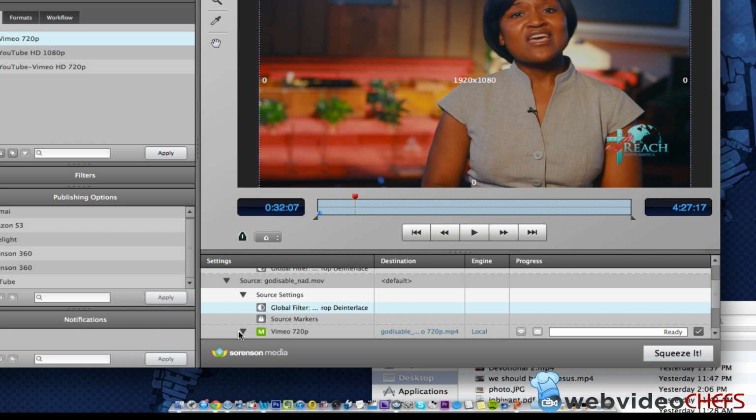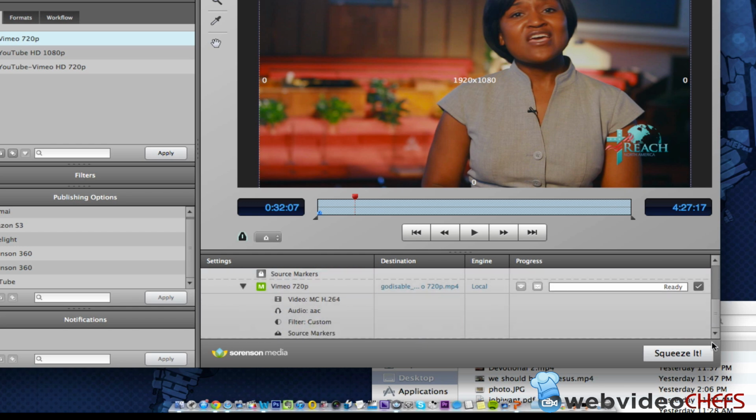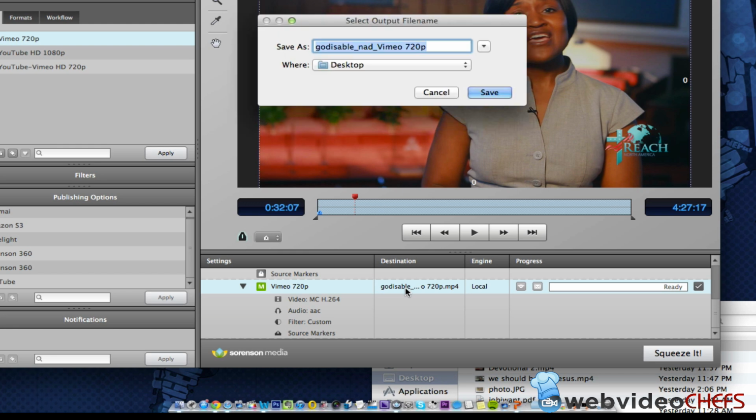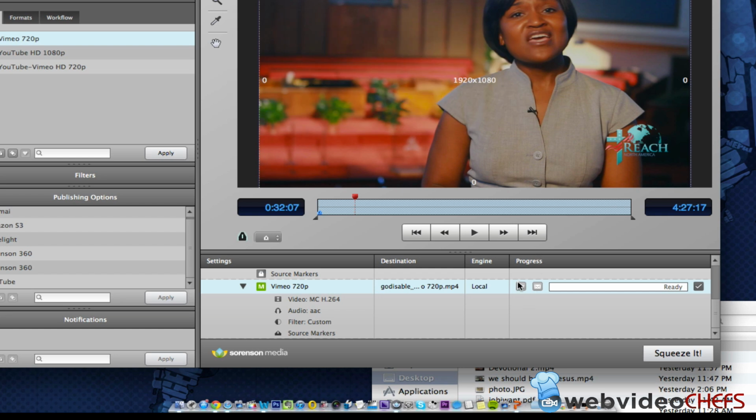Okay, so now as you see that, I can go right here, and once I'm ready, it says source, markers, global filter. I can click that disclosure triangle. And then if I want to change the destination, it's going to be an MP4. And then I could change the destination. This is on my desktop. If I wanted to change the name, click there. And then I could see all these other things. And I just hit squeeze it.